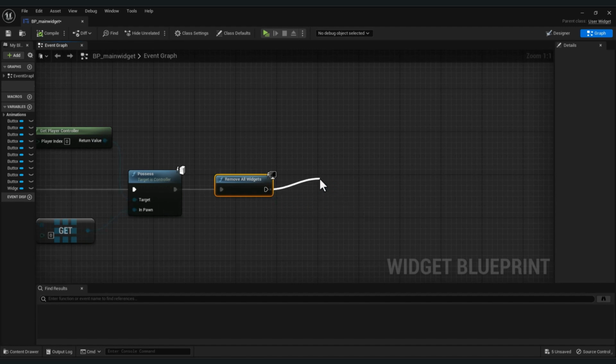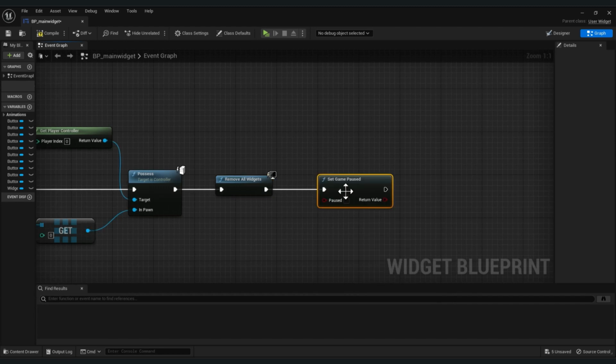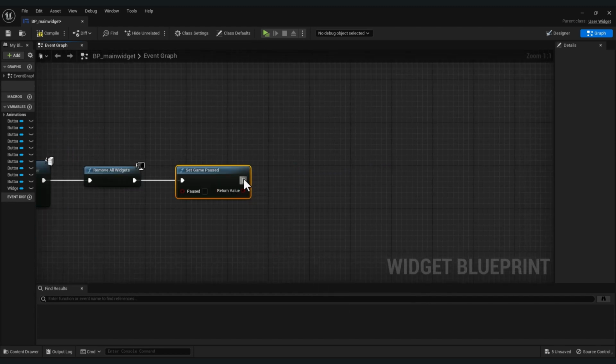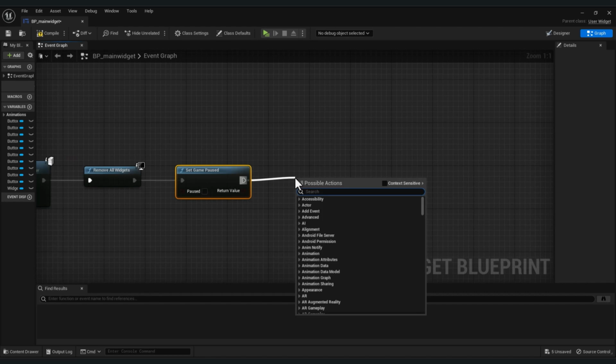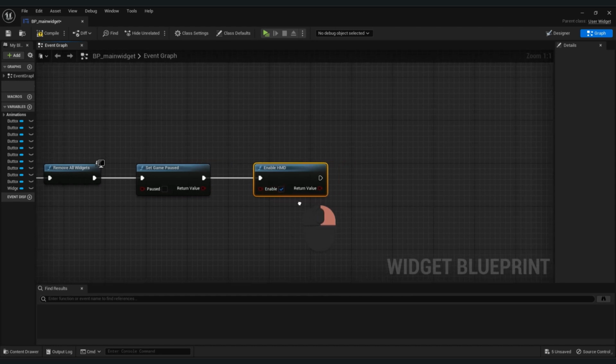And from the remove widget, look for set game pause, and we don't want to pause the game, so leave it unticked. Then from the set game pause, look for enable HMD. This is important to follow and make sure we enable it.